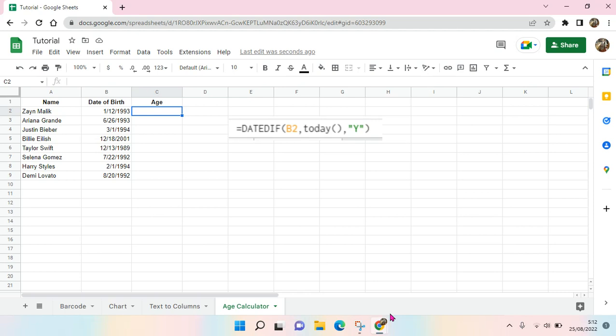On today's video, I'm going to show you how to do the age calculator in Google Sheets. In this case, I'm going to calculate the age of singers, and here I have the list of the singers' names and also their date of birth, and I'm going to calculate their age by using this formula. If you want to know someone's age, you can just use this as the formula.